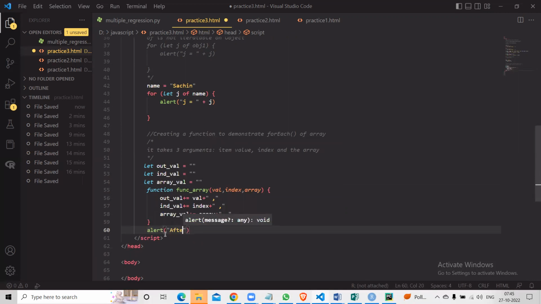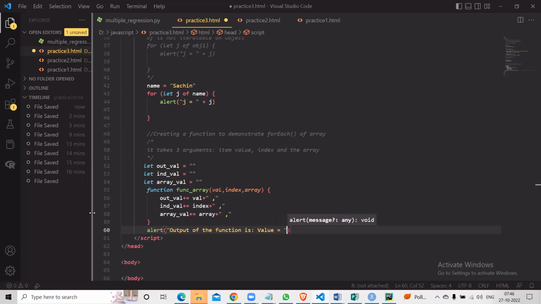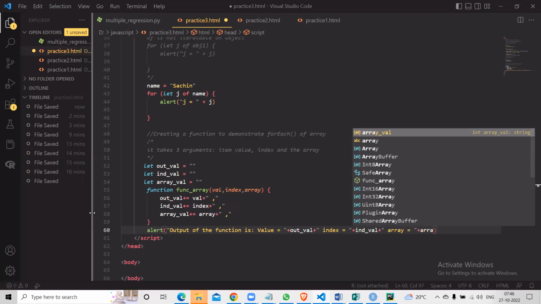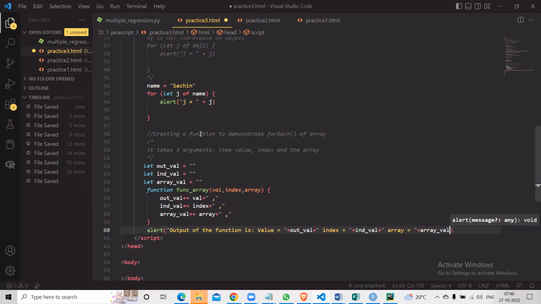Alert after output of the function is: value equal to outval plus, index equal to plus index val, plus array equal to array val. So this is the function we have defined.